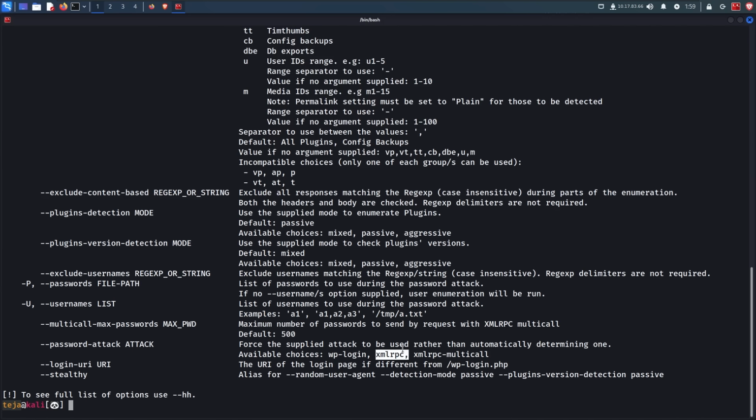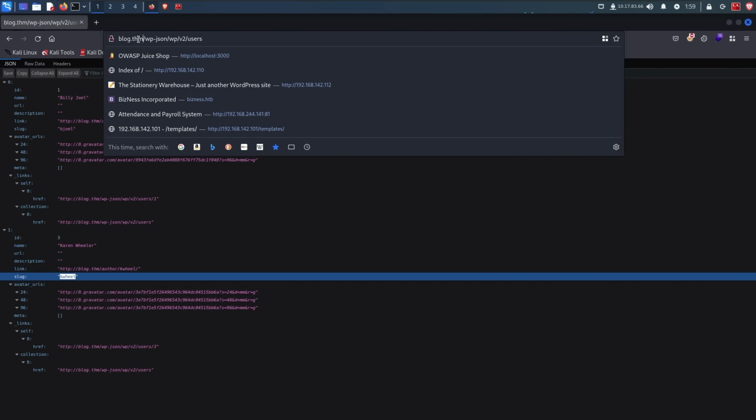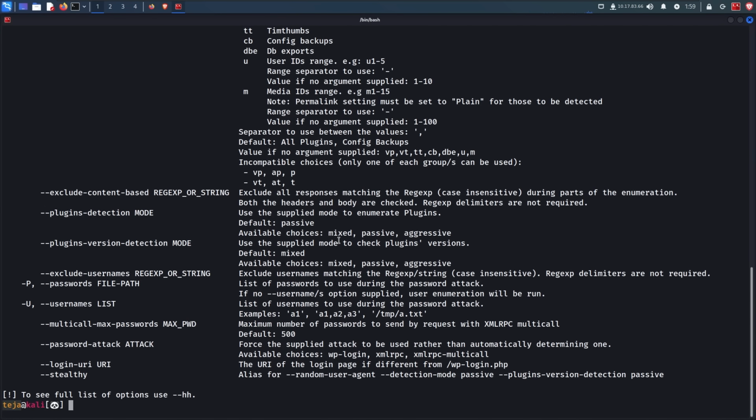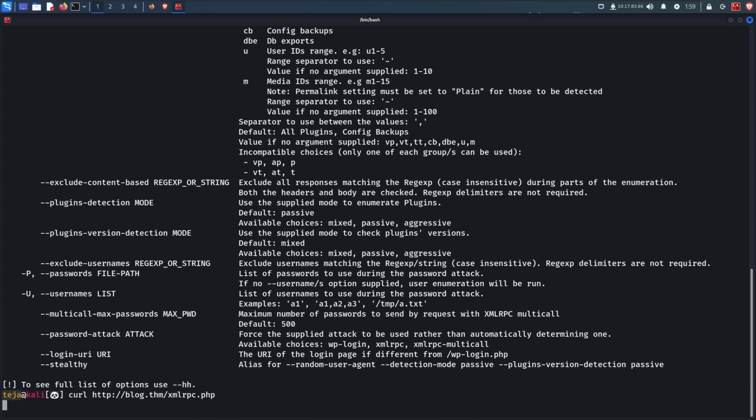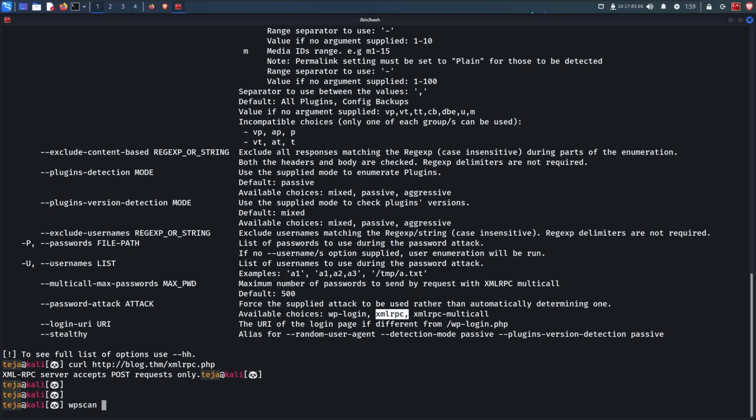But before we actually use that, let's check if XML-RPC is actually enabled. To do that, I'm going to go ahead and say curl http://blog.thm/xmlrpc.php. And it gave us a response saying that the XML-RPC server accepts POST requests only. That's good news, because now we know that XML-RPC is actually enabled on this website. So we're going to go ahead and use XML-RPC, which is also the default password attack mode when we do a password attack with WPScan. So let's go ahead and do a password attack, right?